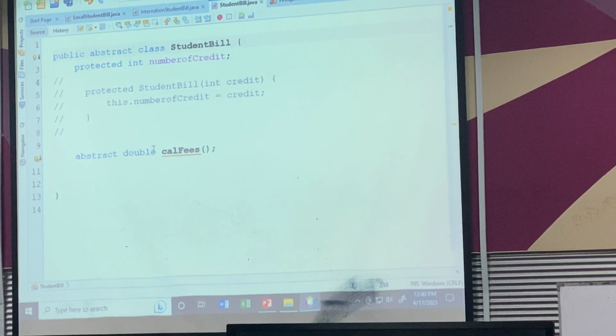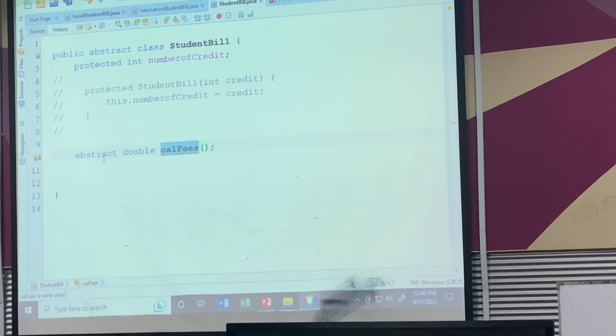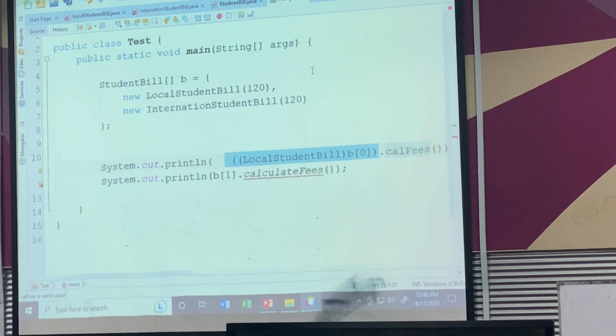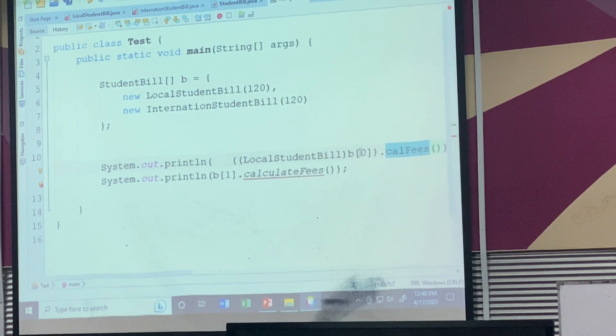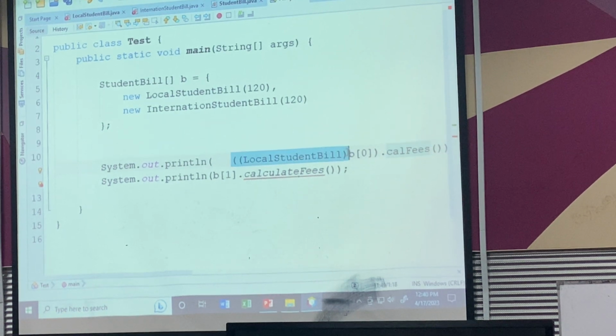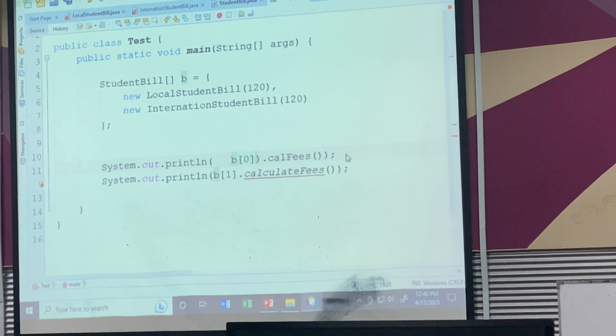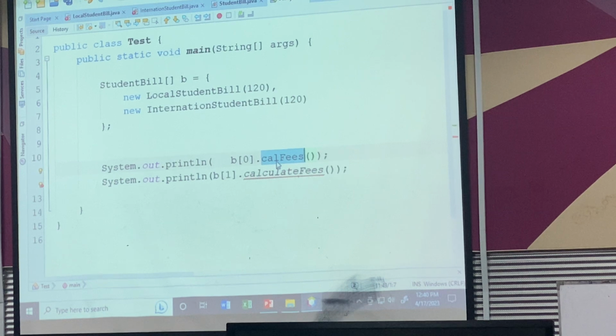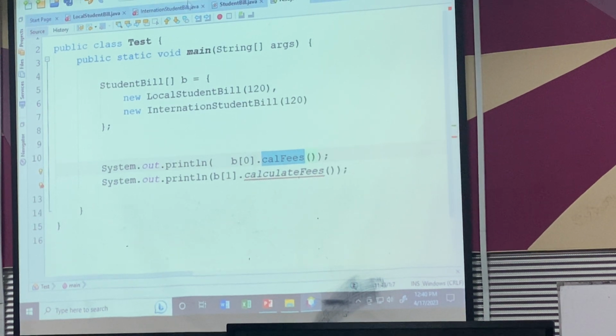Okay, the count method is now an abstract method here. Then I come back to here, and you can see there's no error. See that? You no need to do the casting. Now I do not want to do casting, so this one I can just ignore. I still manage to get this function calculate. See that? Okay, right?